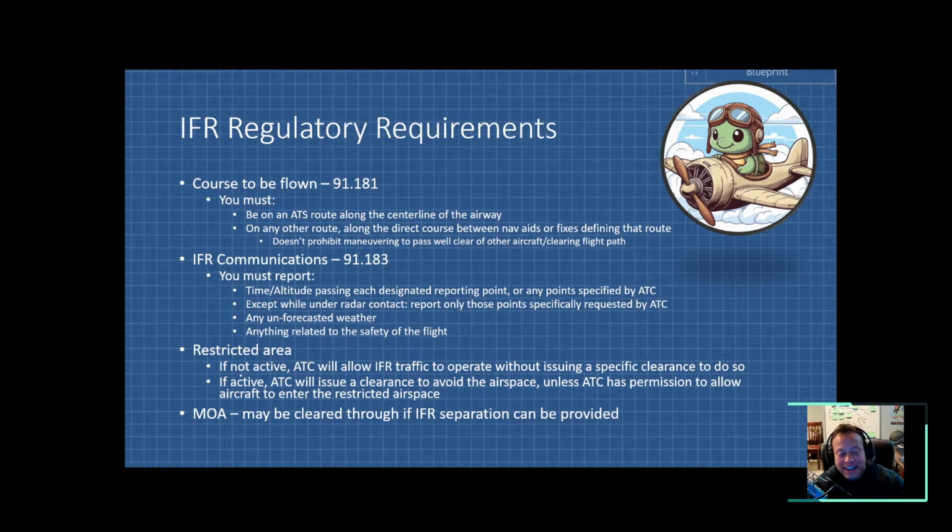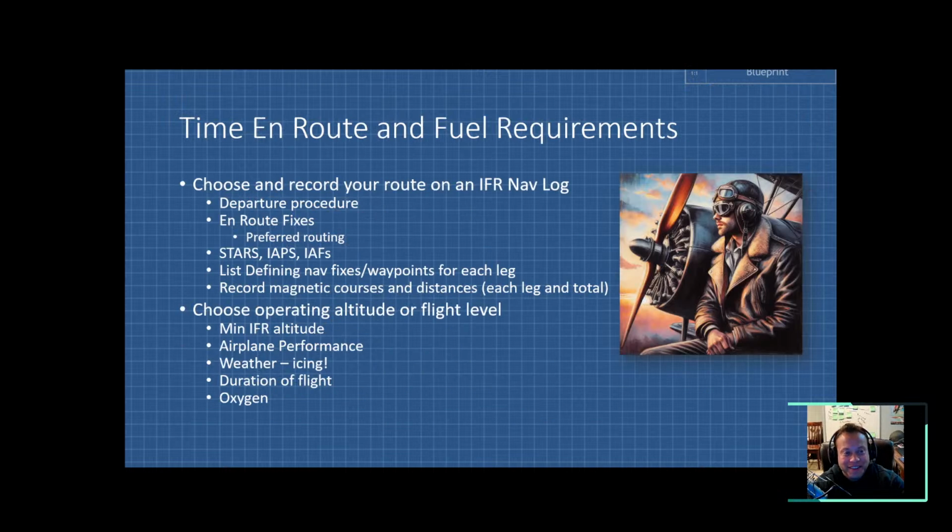Now let's talk about restricted areas. Typically, if it's not active, ATC will give you a vector either to fly through it if they're allowed to, or around it. Basically ATC should be vectoring you around any restricted airspace unless they have permission to vector you through it. MOAs, those are military operational areas. You may also be cleared through it if IFR separation can be provided.